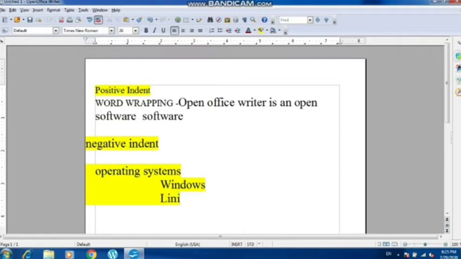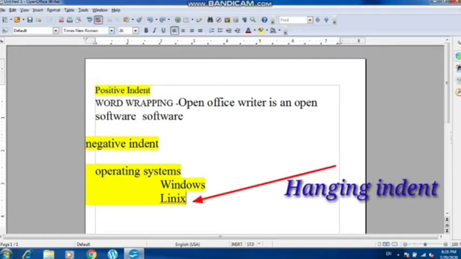So these are the three types of indentation which we have learned. You can see I have written the point operating system, and then I have mentioned two operating systems, Windows and Linux. You can see that these two points, Windows and Linux, are hanging within the page margin. That is why it is called a hanging indent.